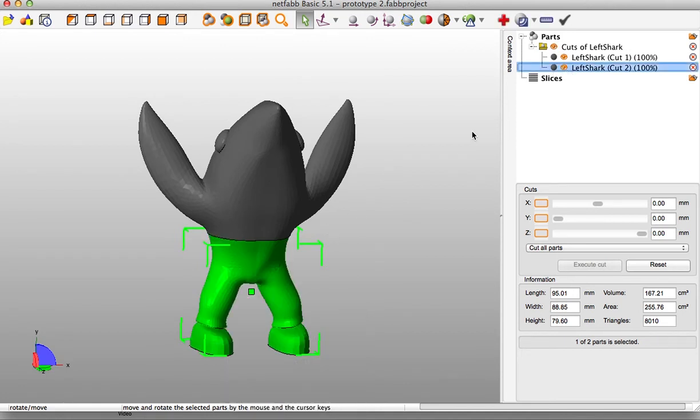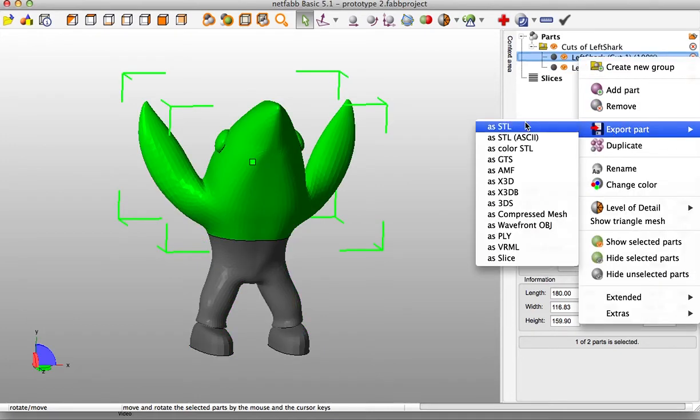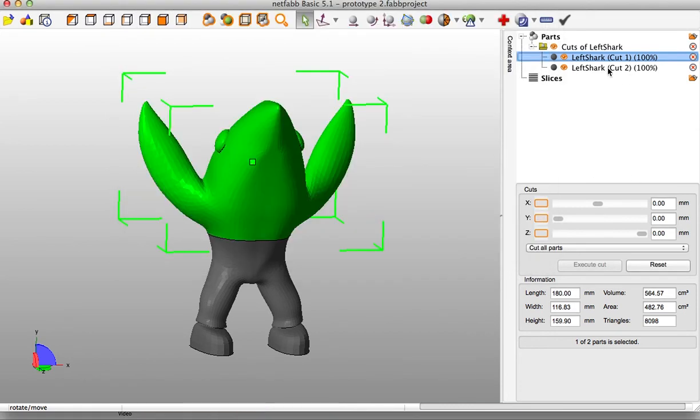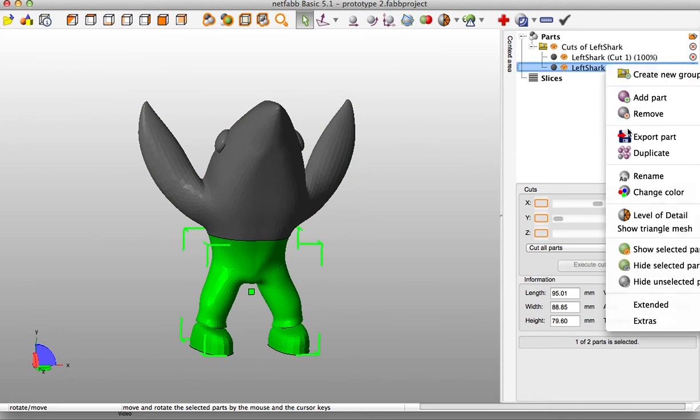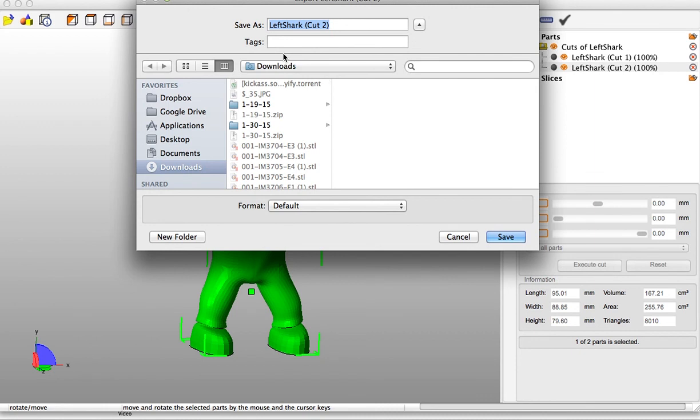So all that's left to do now is you just need to export these two cuts as an STL file. So we can right click on one, export STL, and click that. Sure, we'll put it in downloads, and we'll say save, and then we'll go to two, right click, and we'll go export part as an STL, and we'll save that.